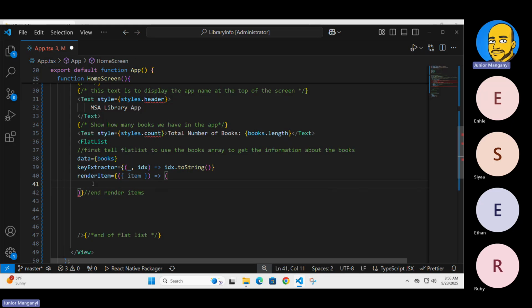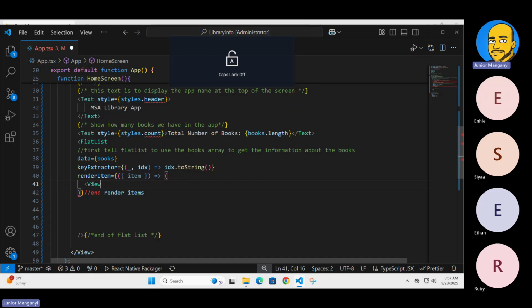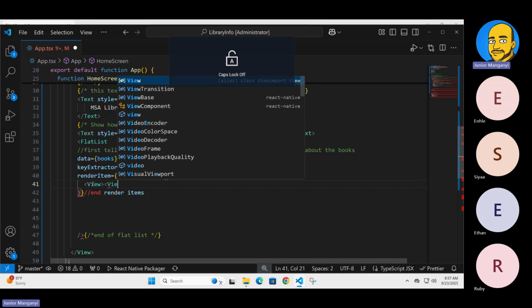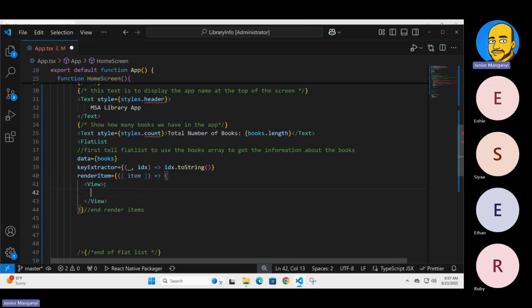Okay, so inside of our render items, what do I want? I'm creating how it's supposed to look like, which is the user interface. That tells me that I'm dealing with a view. So I'll say view, close it. I'm surprised that it didn't give me the closing tag. Now it decides to give me. Okay, I have my view now.